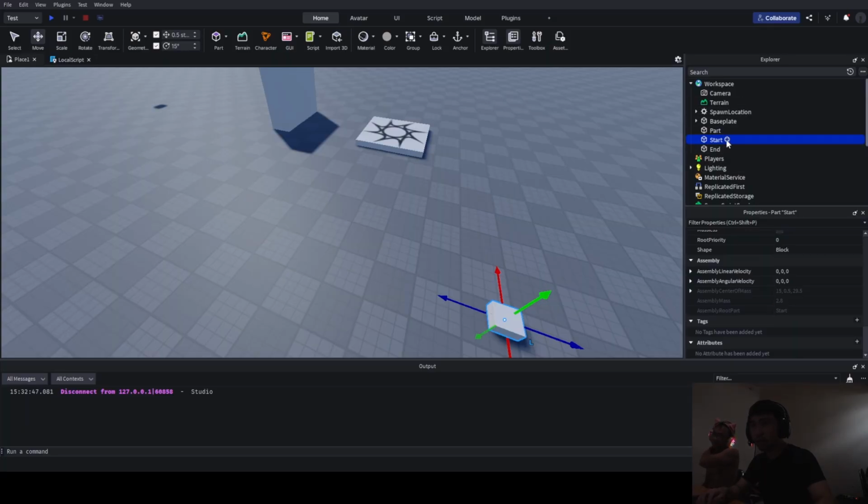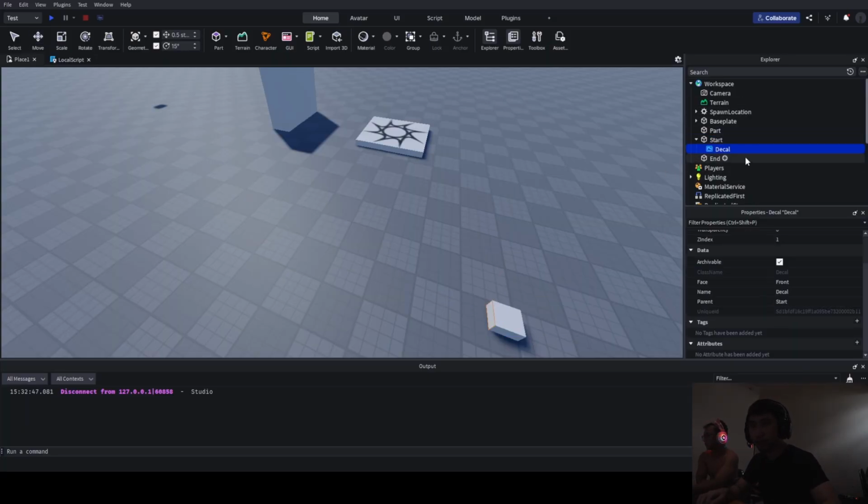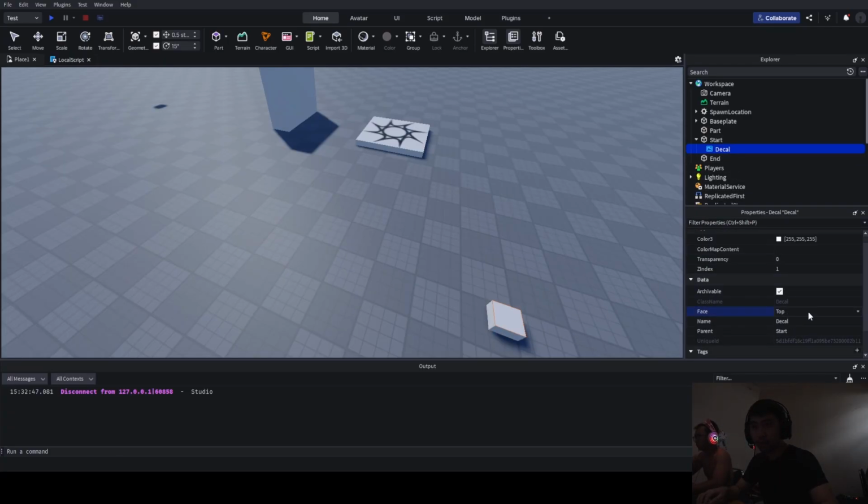Can I make like a color or decal? Oh yeah, decal. We can make the face on the front. Oh yes, the name is decal. You can make the color orange or something. I don't know what decal even is. It's easier.